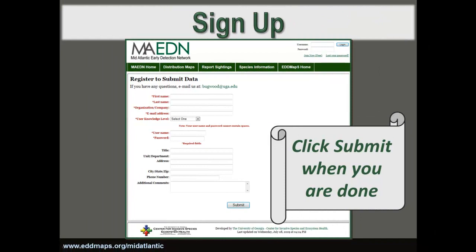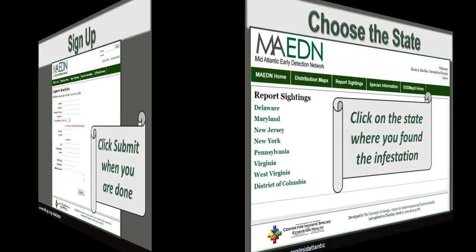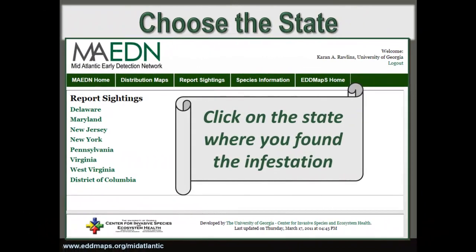Simply fill out the short registration form. We recommend using your email address as your username. Remember to click Submit when you're done. Your account is easy to edit anytime from your personal EDDMapS page. Choose the state where you found the invasive species infestation.